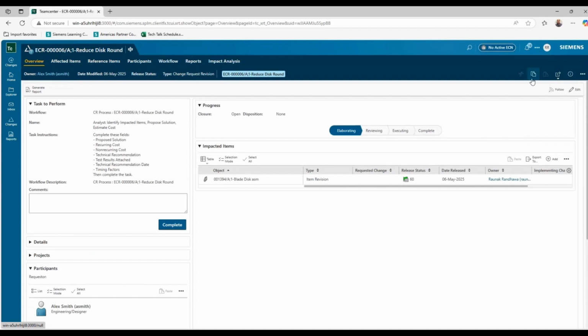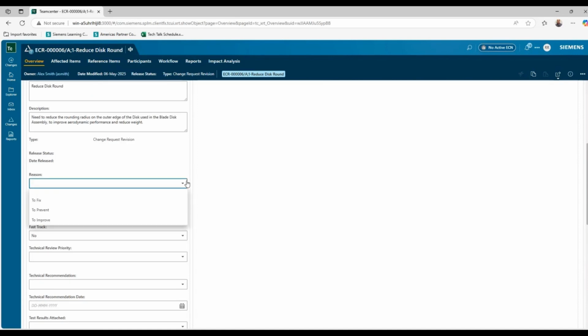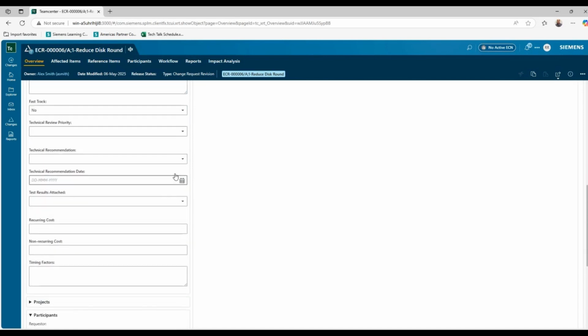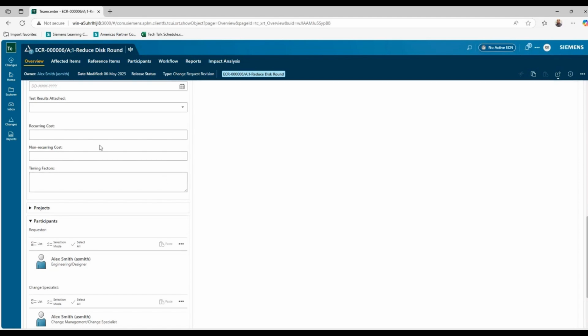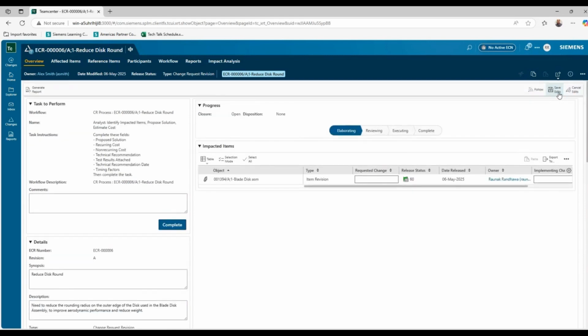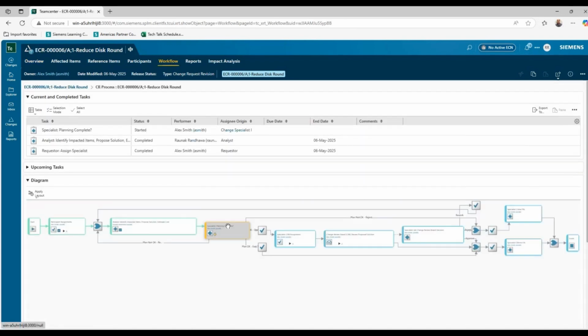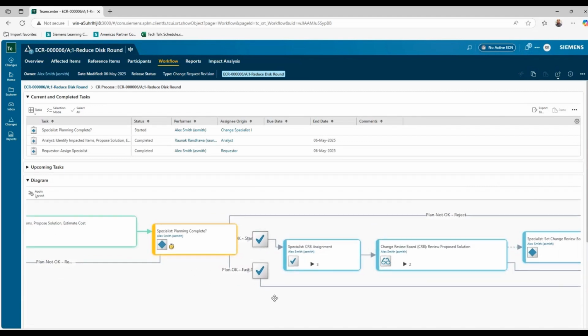Now on the overview, I'll go ahead and edit some of its properties here. The proposed solution, technical recommendation, problem confirmed, and we can give more information about the cost, recurrent cost, or timing factor here. So once I've provided all of the information here, I'll go ahead and complete this task. At this point, it will be in the change specialist queue whether the planning is complete and whether she wants to go for a fast track or a regular process.